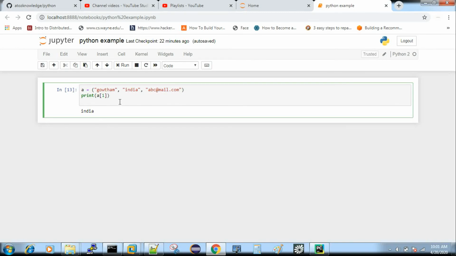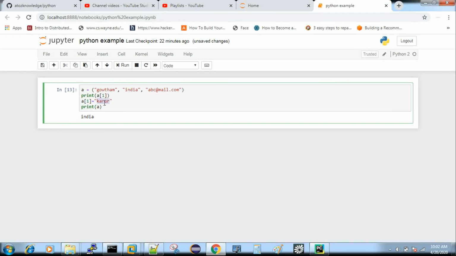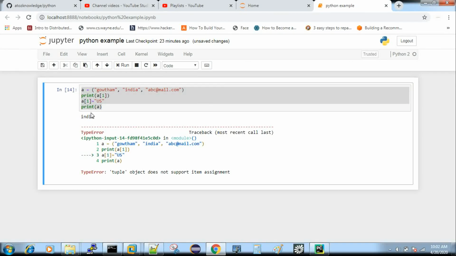So what I'm going to do is change India to US, and then print. Let me run this code. If you see here, it prints India for the first print statement, so that executed well. In the second operation, I'm trying to change position 1 from India to US. This would execute in a list, but not in a tuple. The error we get is: tuple object does not support item assignment. So you cannot assign anything to it.